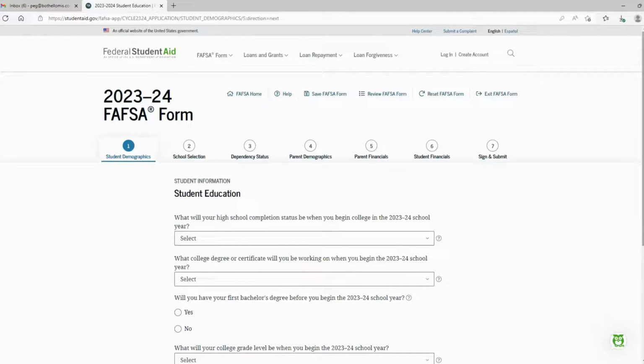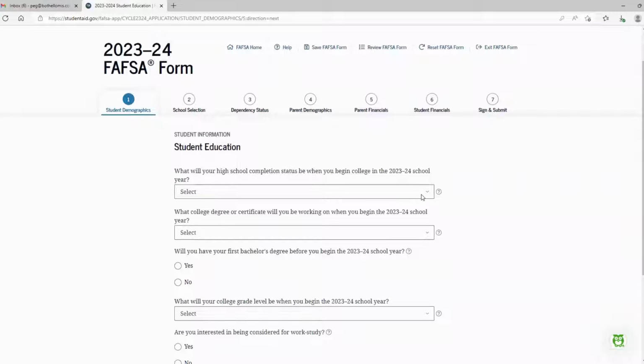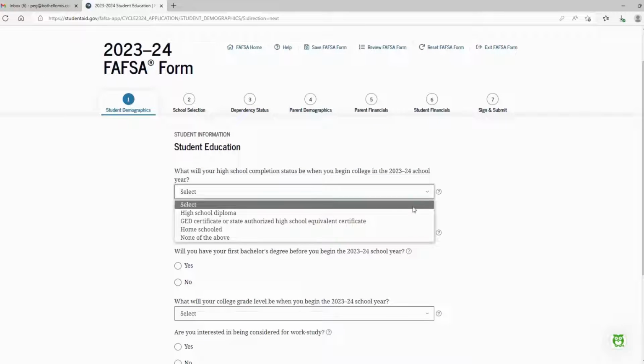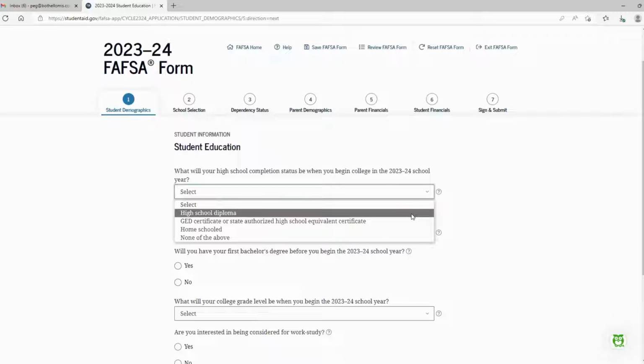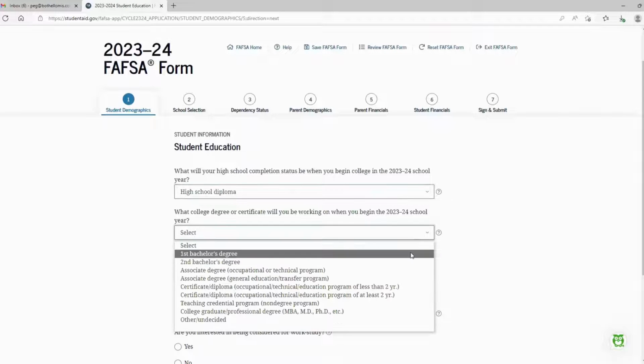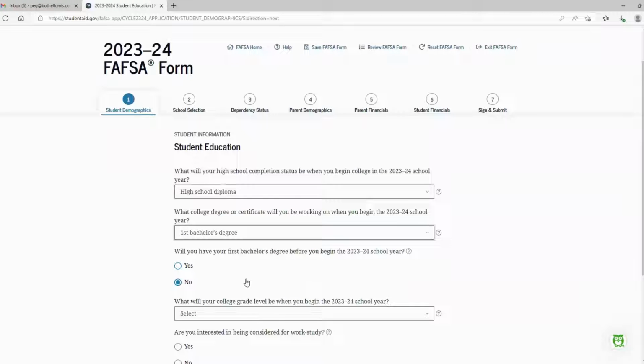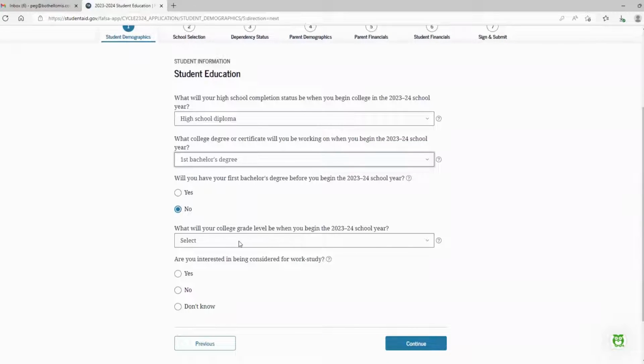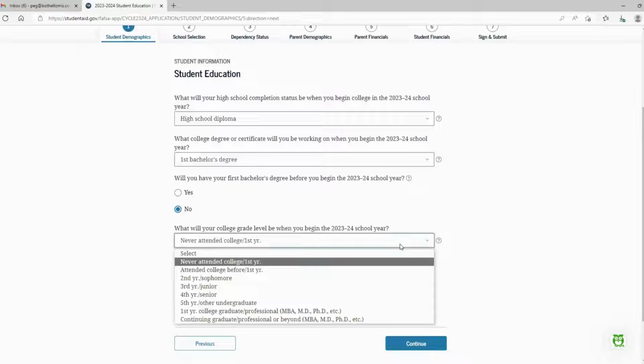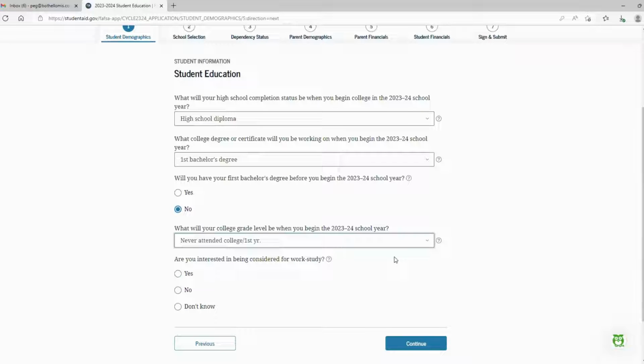Then they're going to ask you some questions. This is all about the student, so student education. So I'm going to pick the most common answers, but there are different options, okay? High school diploma. This is going to be the first bachelor's degree. You haven't gotten a degree before then. What's the grade level? Never attended college. But again, look at all the answers. If you're coming in second time, the answers will be different, okay? I'm doing this for a first time putting it in.